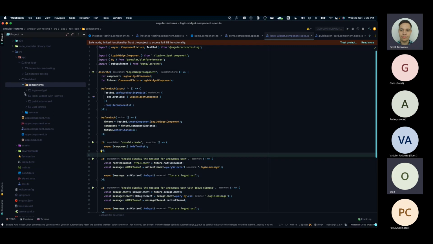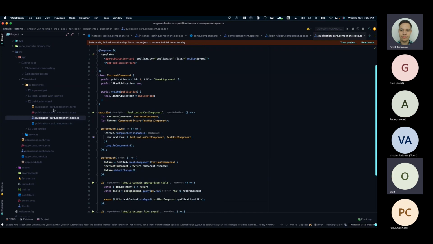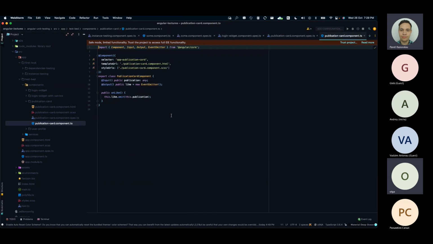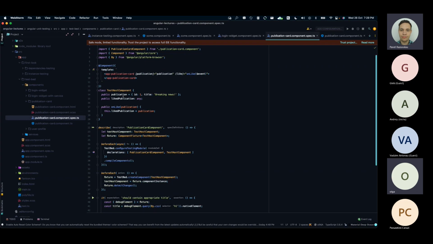If I'm not mistaken, it should be somewhere with the widget publication card. Yes, exactly, the following one. So as we see, publication card is the component that has input-output bindings. So it could be the representational component, right? So to test such components, we use the test host approach. So what does it mean?